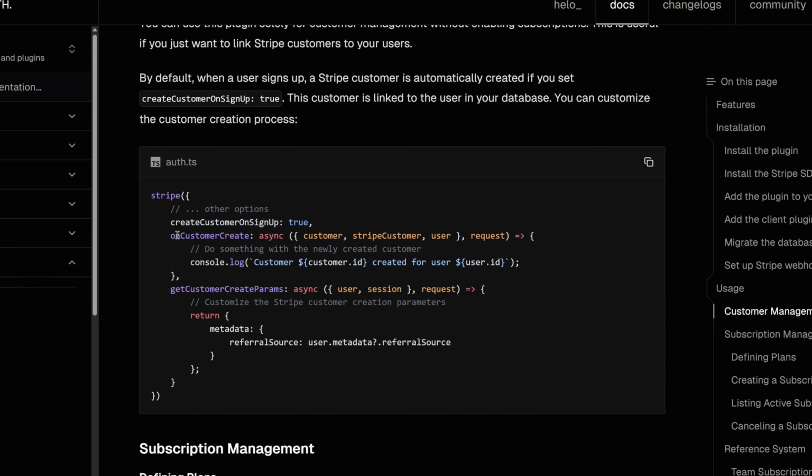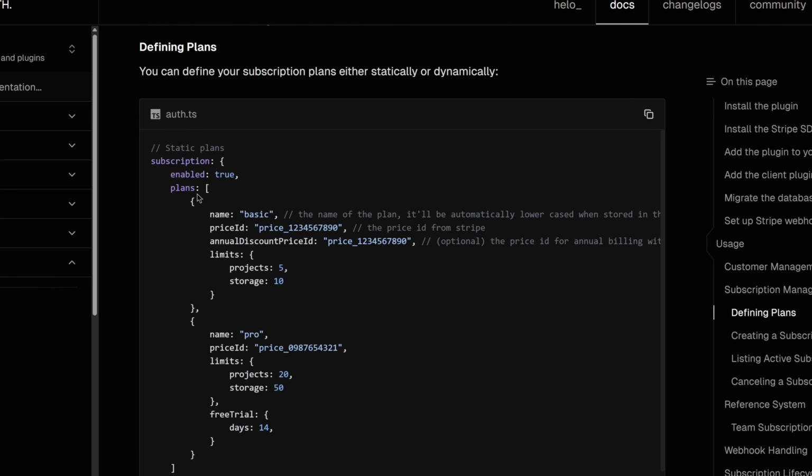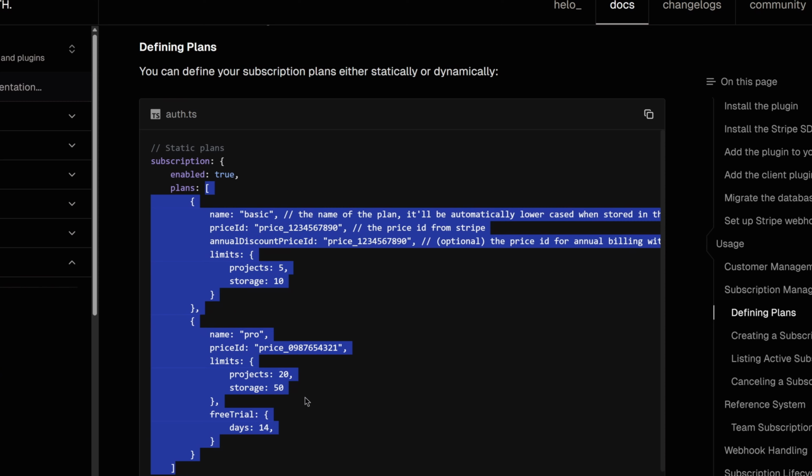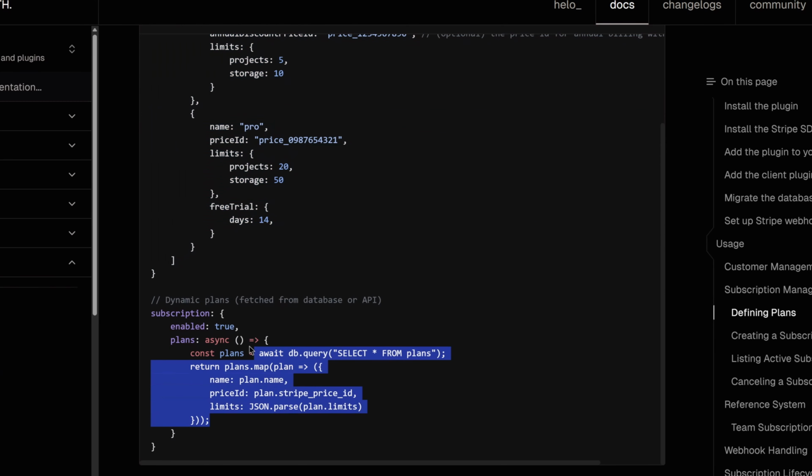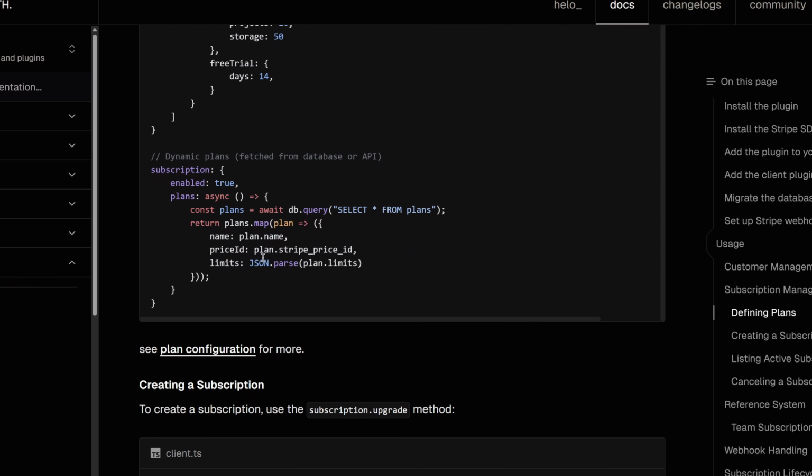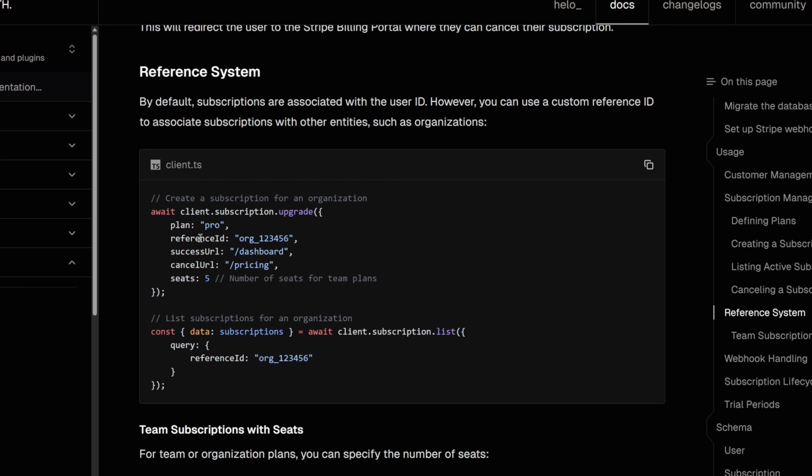You have these methods available, onCustomerCreate and getCustomerCreateParams, which get executed during the customer creation. So you can tap onto these and then modify the things according to your needs. Also, you do not have to hard code your plans like these over here. You can also dynamically fetch them from your database or something by doing something like this. This reference ID inside of this upgrade method is optional because by default it takes the user ID as a reference when creating subscriptions. If you want, you can add a different kind of references, but when you'll be doing something like this, you also need to authorize these references.